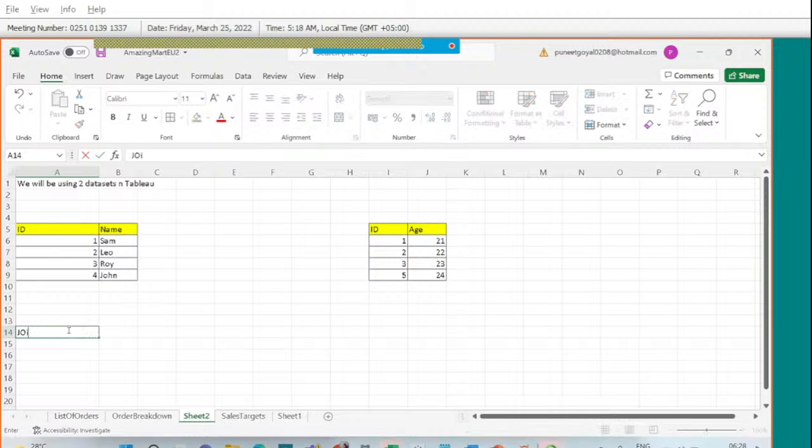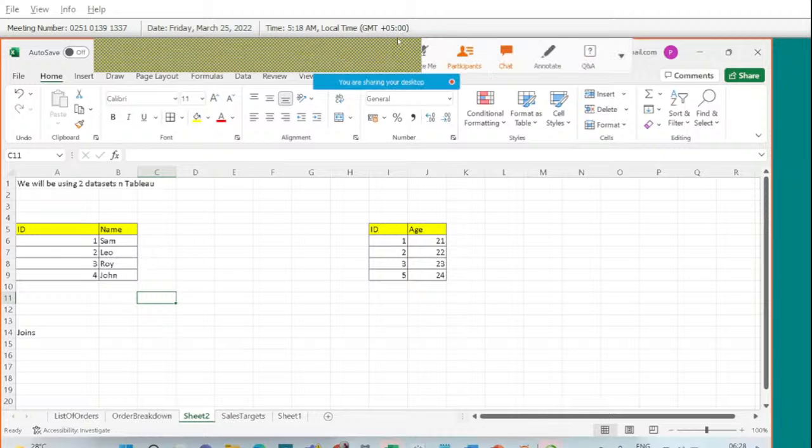See, joins are used to combine two tables together. So these are two tables, right? Table one, table two. So I have two data sets with me over here, right? So if I ask you all, what is the age of Roy? So what will be the answer? What is the age of Roy?